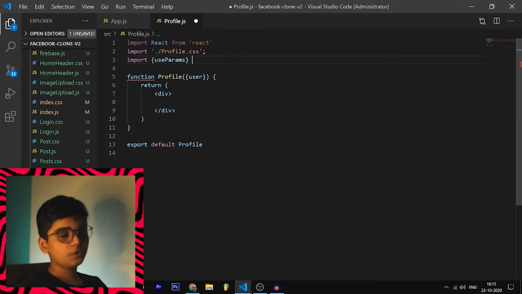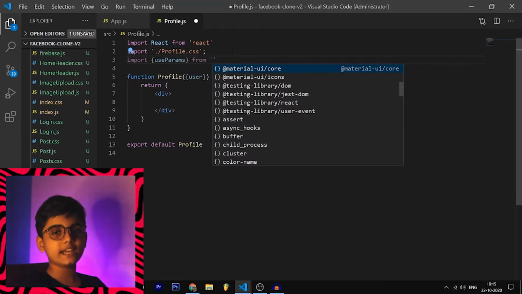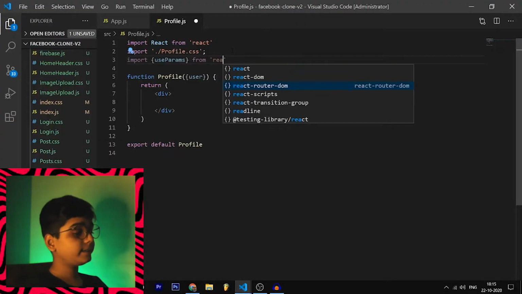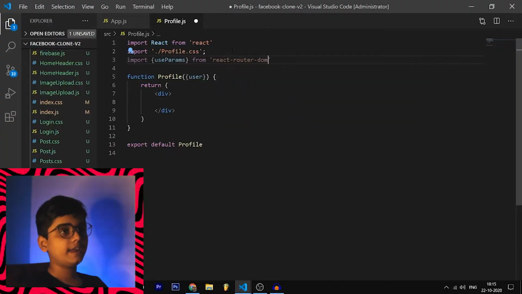Can you guess where we get that hook from? Guesses. Shall I give you a 5-second timer? Here it comes. Okay, it comes from React Router DOM. It has never been taught, that's just for your general knowledge.